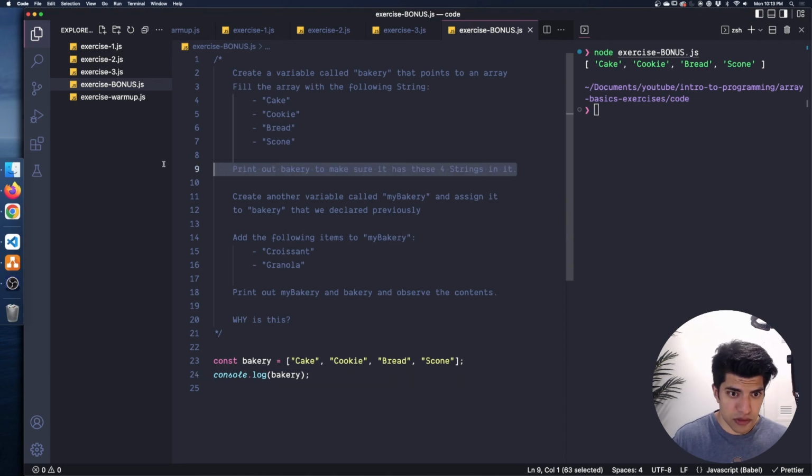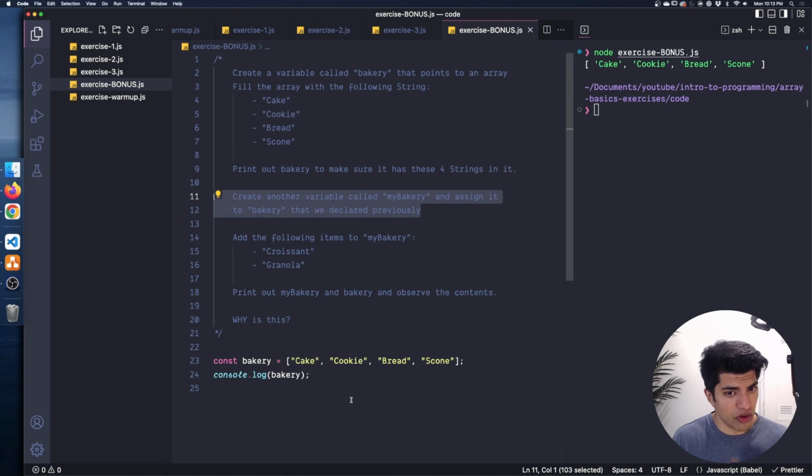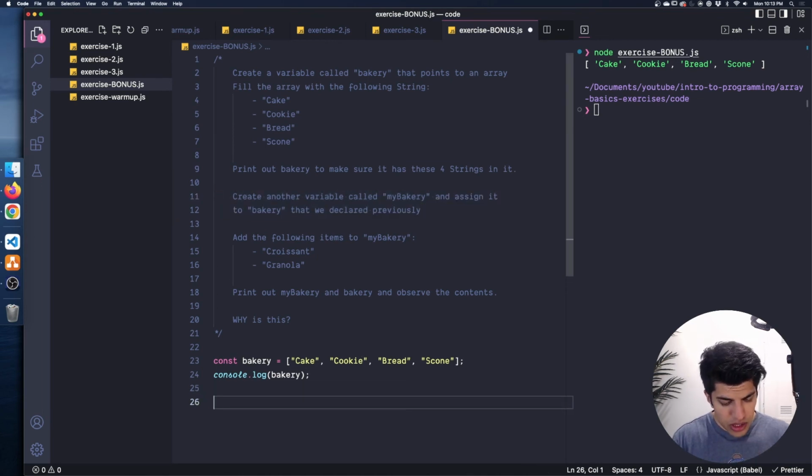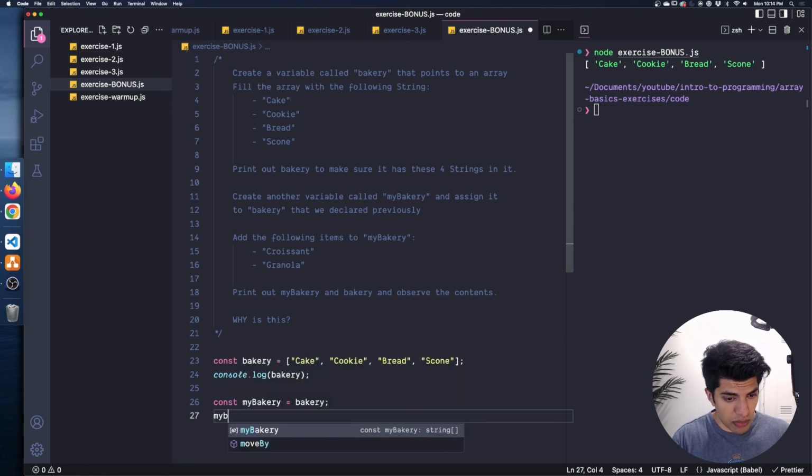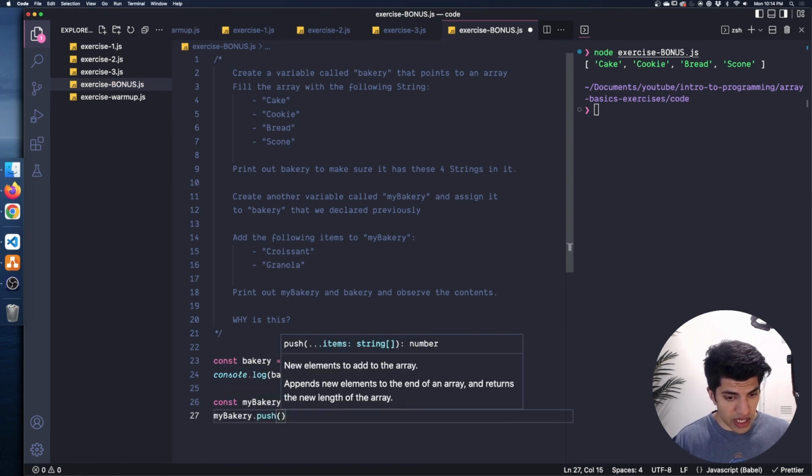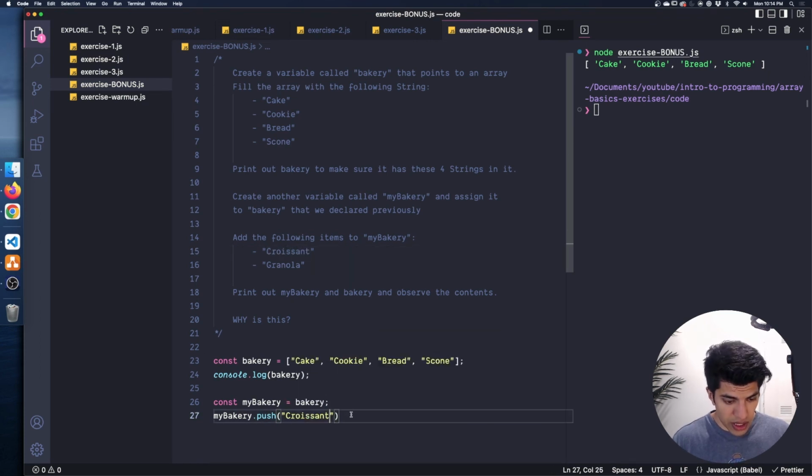So we're done this. Now we want to create another variable called myBakery and assign it to bakery that we just declared. Okay. So I'm going to create another variable, myBakery. They didn't say const or let, so I'm just going to go with const, and I'll assign it to bakery. Okay. Then I want to add to myBakery croissant and granola. So I'm going to say myBakery.push, which adds it to the end, and I'm going to say croissant, and I'm going to also add granola.